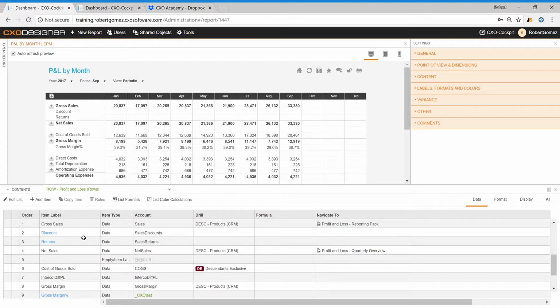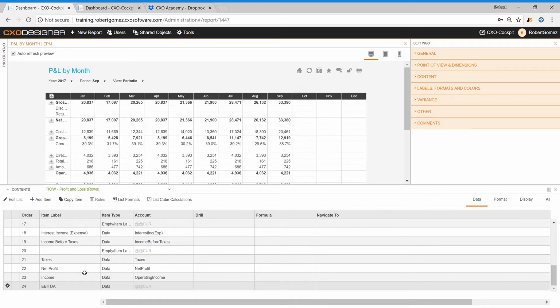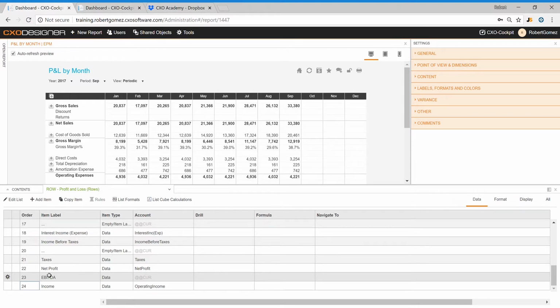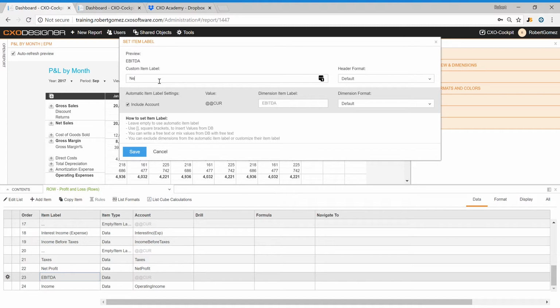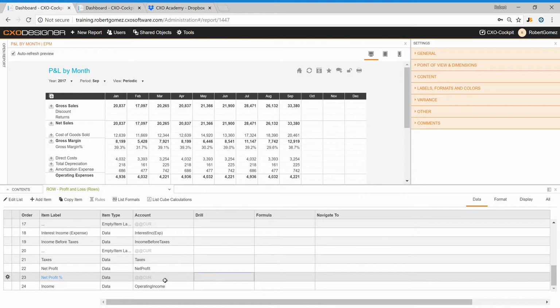I will scroll all the way to the bottom where I see net profit, and I'm going to add an item. So again, this can be done in two separate ways. I will place this item right underneath net profit, which I will call net profit percentage. I can already overwrite the label right away before even creating the cube calc. Now, for my account, there are of course two different ways of doing this. First, I'll show you one easy way, which is through our formula.